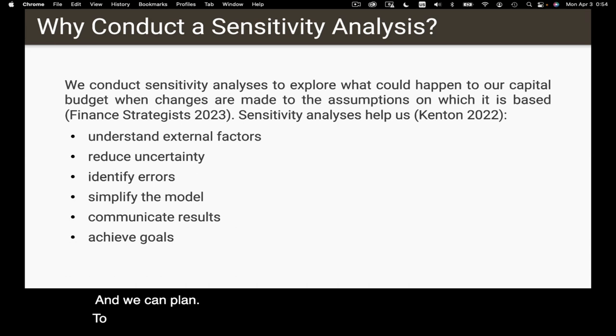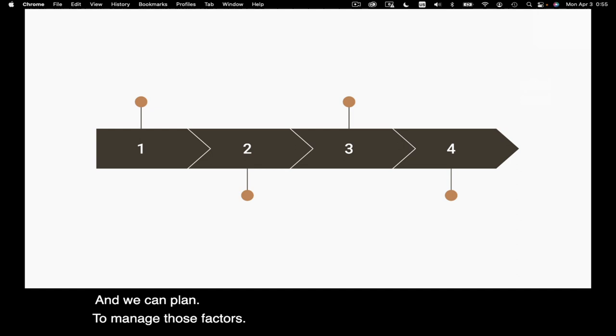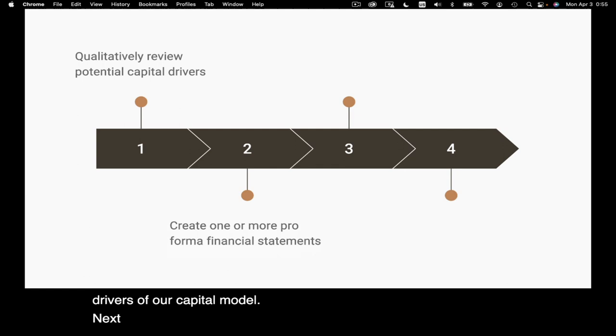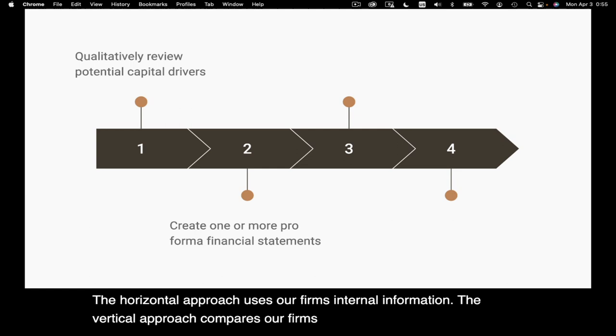To conduct a sensitivity analysis, we first qualitatively review potential drivers of our capital model. Next, we create one or more pro forma financial statements using a horizontal or vertical approach, or both. The horizontal approach uses our firm's internal information. The vertical approach compares our firm to similar firms in our industry.